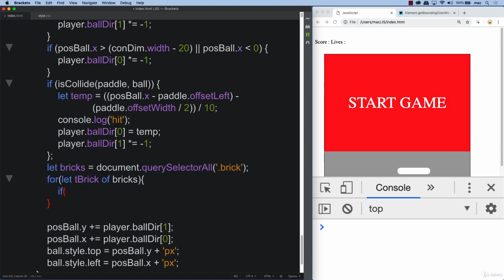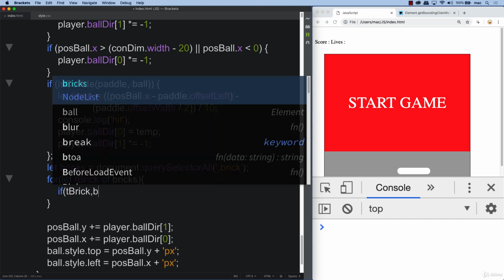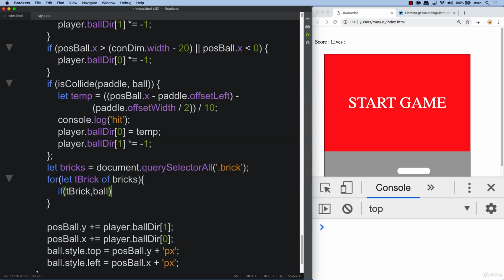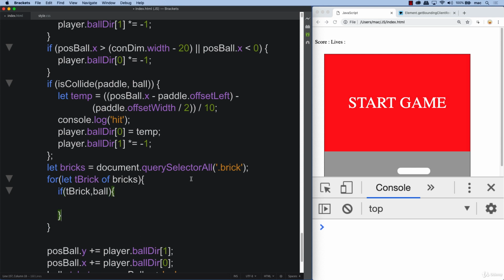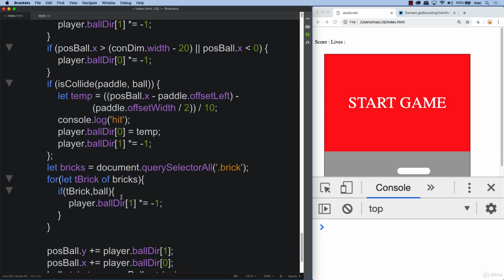But we can use tbrick in order to check if there's a collision. So we're checking to see if there's a collision between tbrick and, you guessed it, ball. Those are the two elements that we're passing into our collision detection. If this is coming back true, then that means that we've got a hit, and we want to do something with that hit. Reverse its direction once again, the same thing that we did several times before. So we're reversing its vertical direction.